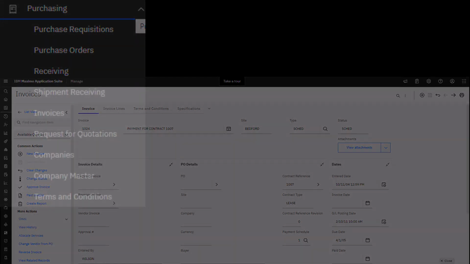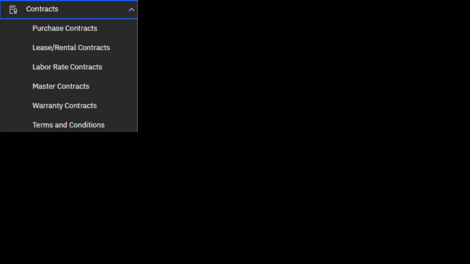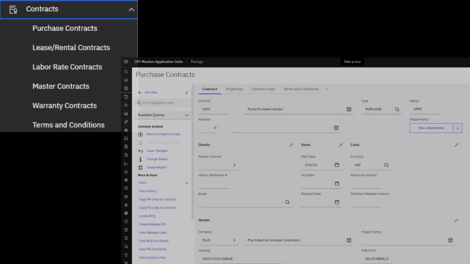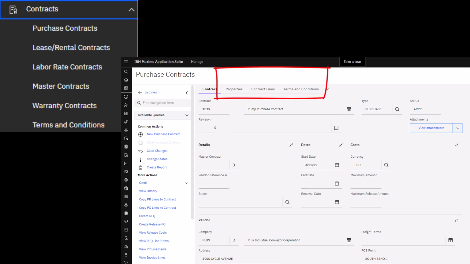The contracts module has a number of applications in it. All are focused on contracts and the different types of contracts. They're all essentially the same, they just handle a different type of contract. So I'm going to focus on the purchase contracts application here. Of course you have the different contract lines, what it is you're actually putting on contract, the terms and conditions, as well as some properties of the different contract types as well.